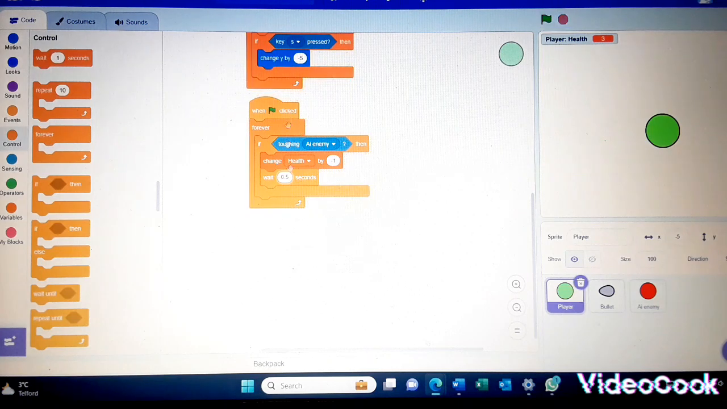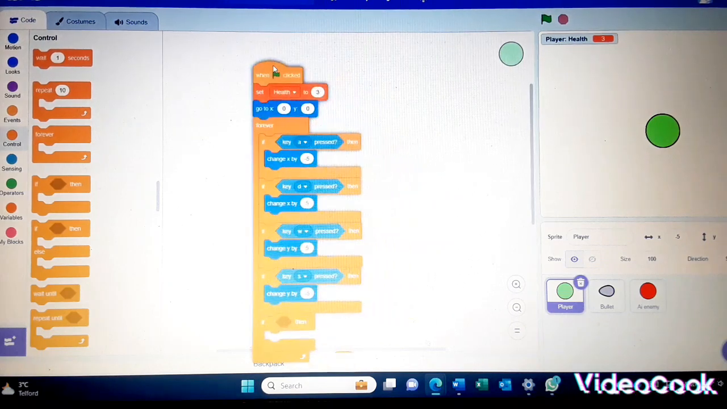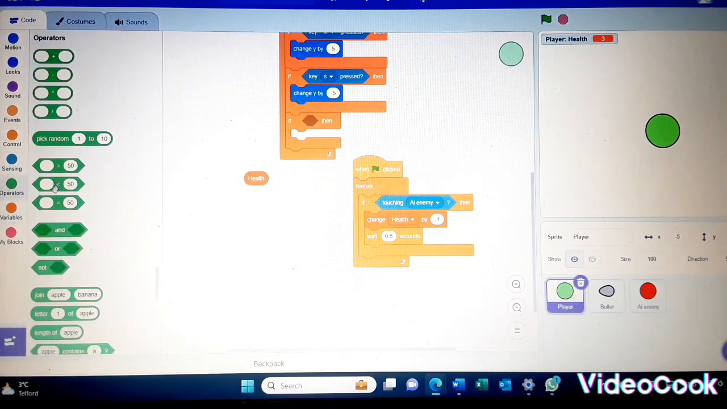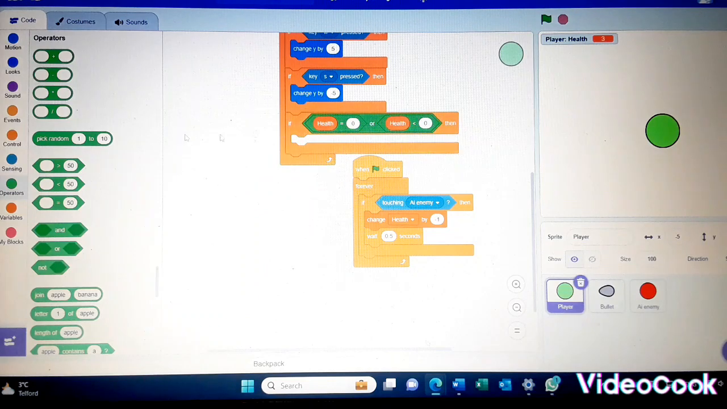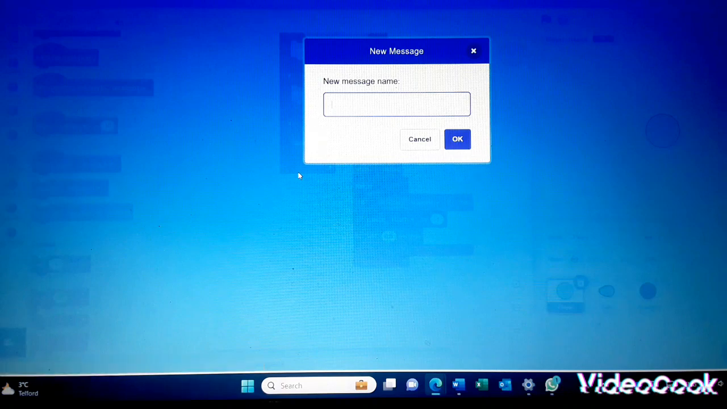Okay. So we're going to put an if statement right in the movement script, and if health equals 0, or less than 0, then we are going to broadcast death.